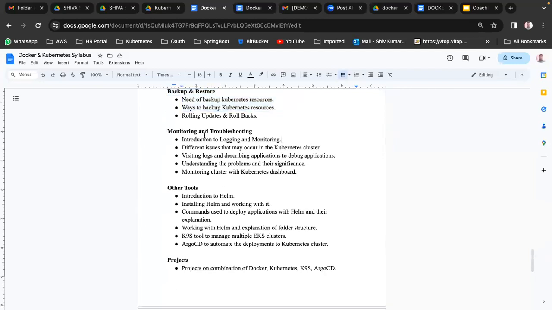Okay, monitoring in Kubernetes cluster. We are going to see an introduction to logging and monitoring, and how to view the logs. Okay, how to monitor the CPU, and how to monitor the available CPU and available memory, that we are going to see very clearly. Different issues that may occur in a Kubernetes cluster. What are the different types of issues that may occur in the Kubernetes cluster, that we are going to see very clearly. Viewing logs and describing applications to debug applications.